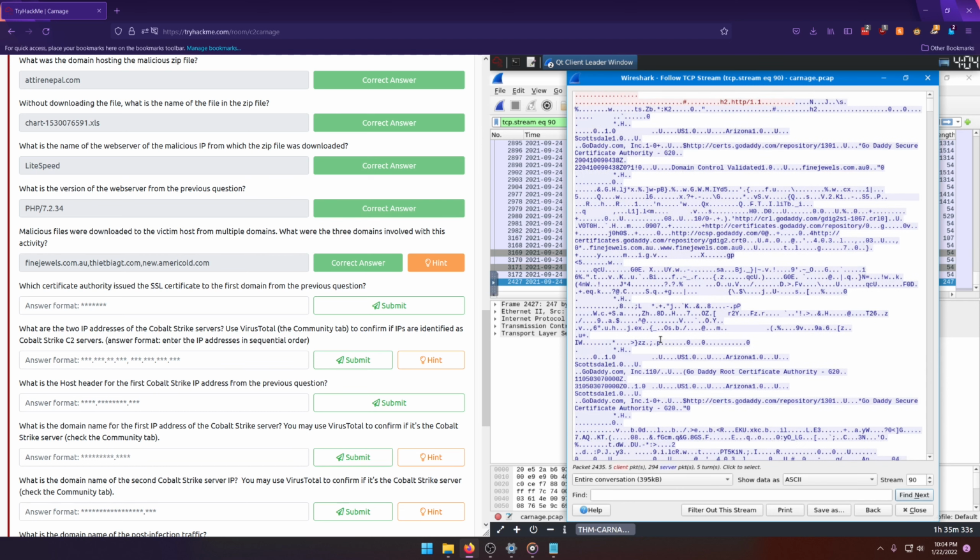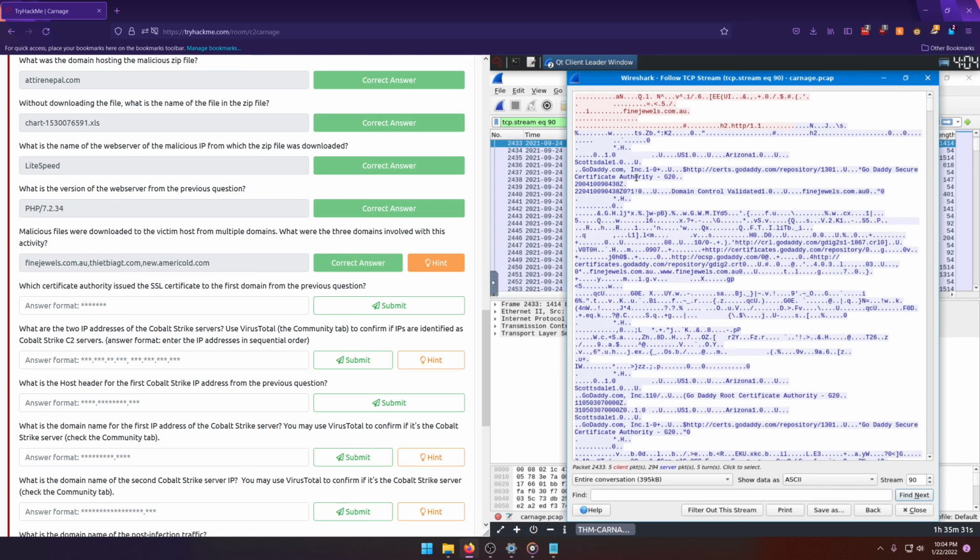So, for those of you who don't know, GoDaddy is a certificate authority, so that should be what our SSL certificate is issued through. So we'll go ahead and do GoDaddy. See right there, GoDaddy, and then, yep, GoDaddy root certificate authority. Okay, so that should be our answer.